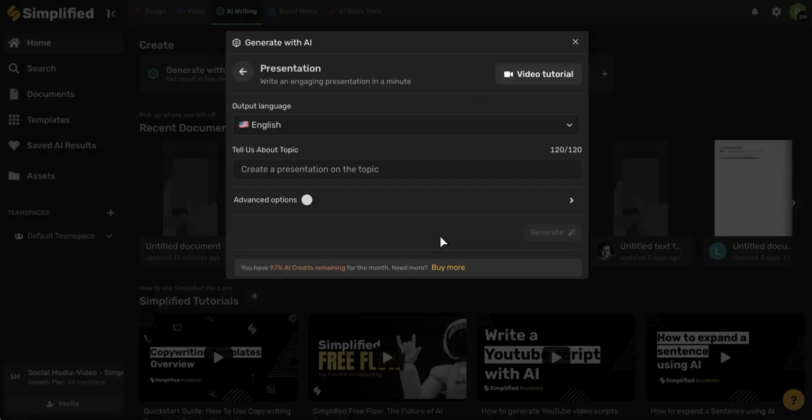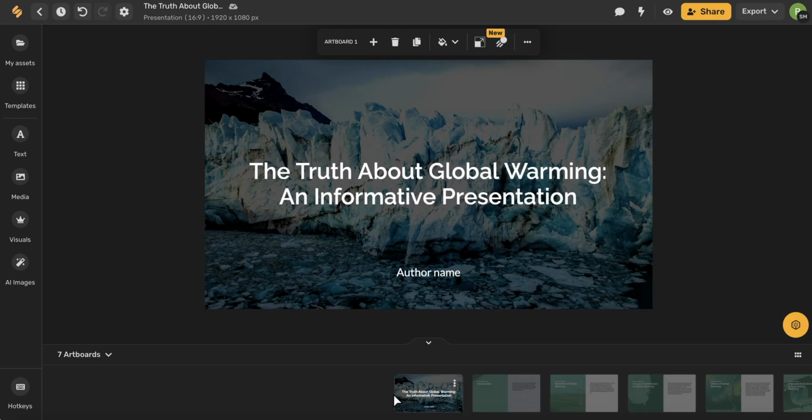Once this window opens up, go ahead and select your desired language and then briefly describe the topic of your presentation. You can always toggle the advanced options on to control the creativity level as well as the number of generated results. Once you've done that, go ahead and click Generate. Within about 10 seconds, the AI created 7 slides for my presentation.